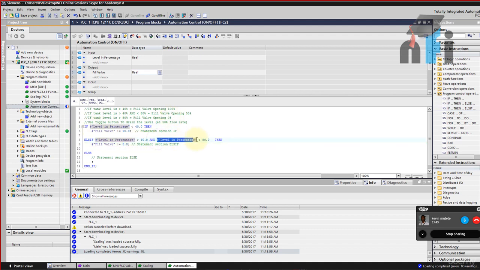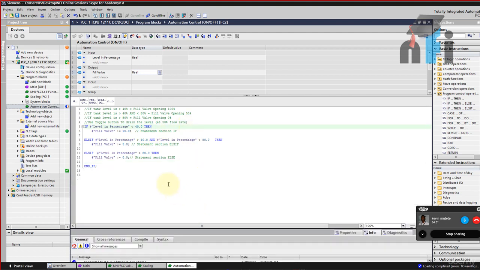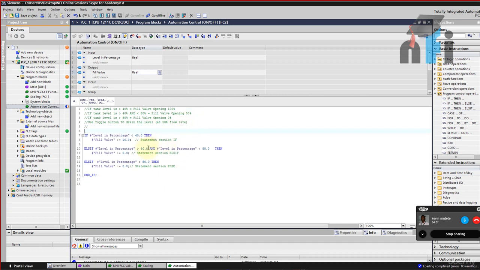So I will copy this part, above 80. I can also write else if here, that will be more suitable. Then the valve should be closed, so just put 0 here, and now our logic is ready. Is there any doubt in this one? Okay, so this is the logic for these 3 situations.